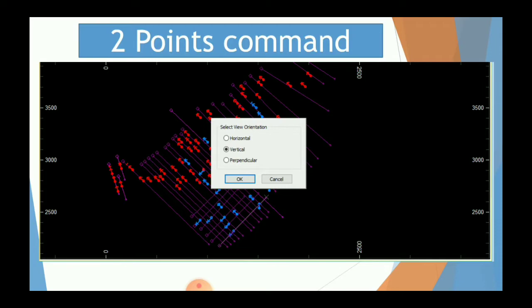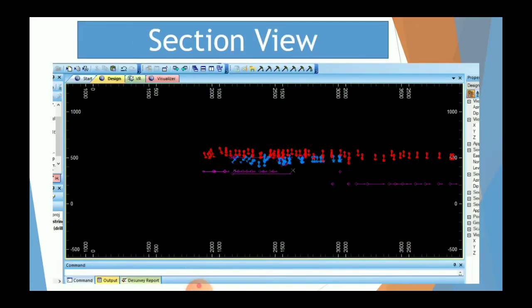This dialog box will open. Here we will select vertical, and after selecting vertical we will get the section view. On this section view we will apply our clipping. That could be 100 by 100 or 50 by 50 as per our plan.